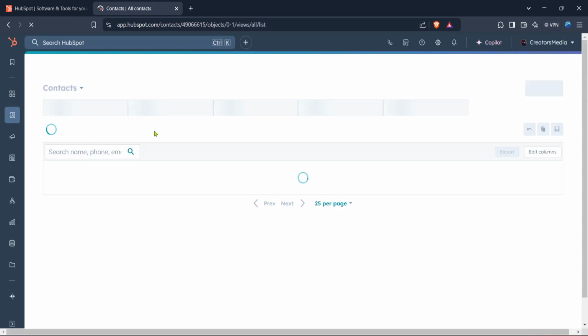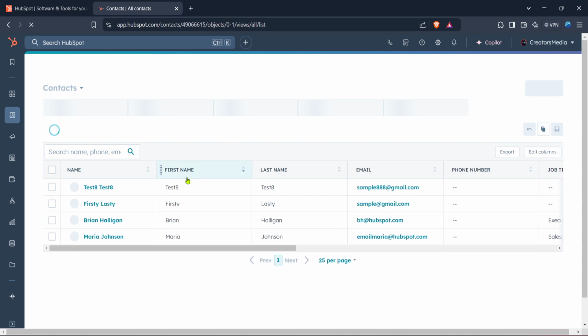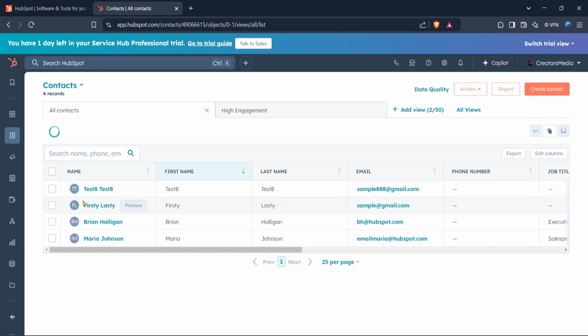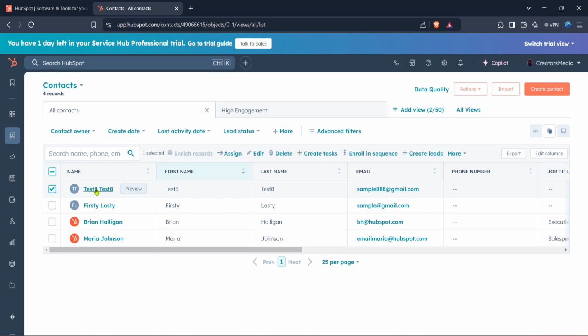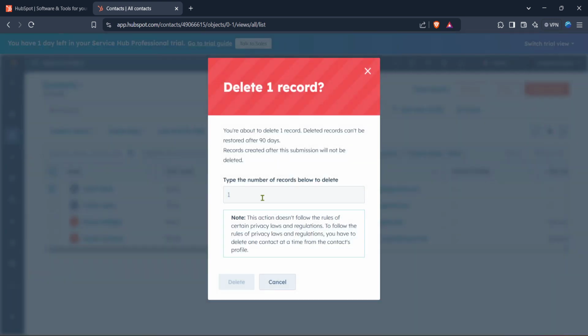Now comes the crucial part, selecting the contact you wish to delete. Browse through the list or use the search functionality provided if you have a specific person in mind. Simply type in their name or identifying detail, and once you spot the right entry, click on it to bring up their profile. With the contact profile open, you'll see a variety of options and details about this particular person.